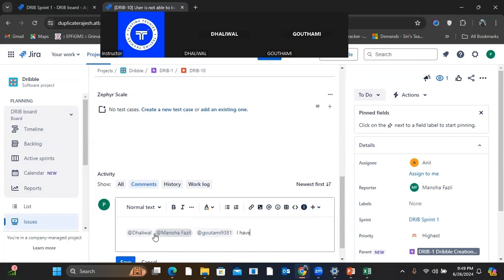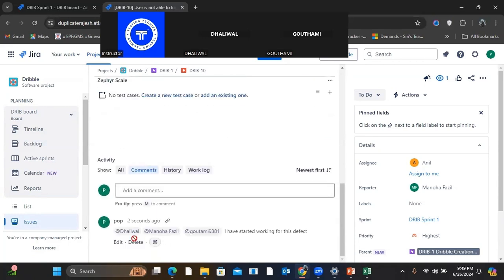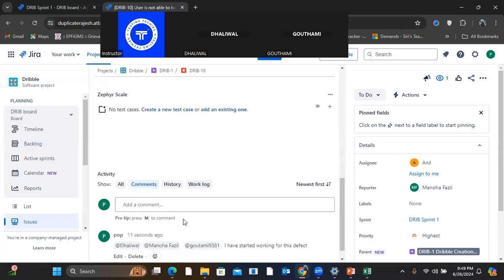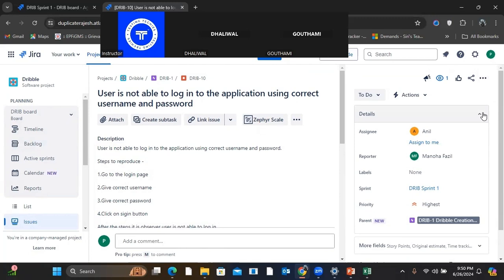I have started working on this defect. Okay, we can comment that out. Save. So it will be added as a comment, so everyone can see that yes, he has done something. So if we need any explanation or want to communicate anything to you, you can do everything in the comments so that everyone will have an idea. Okay. Then next. Let's close it.